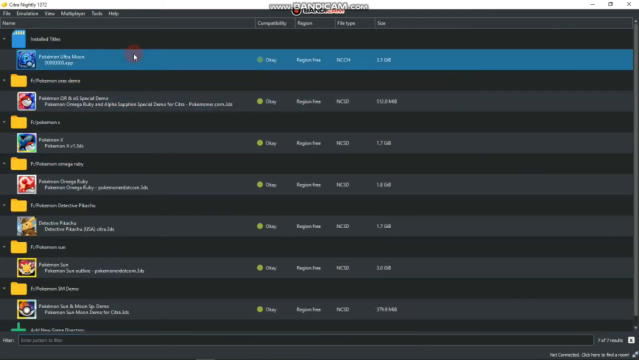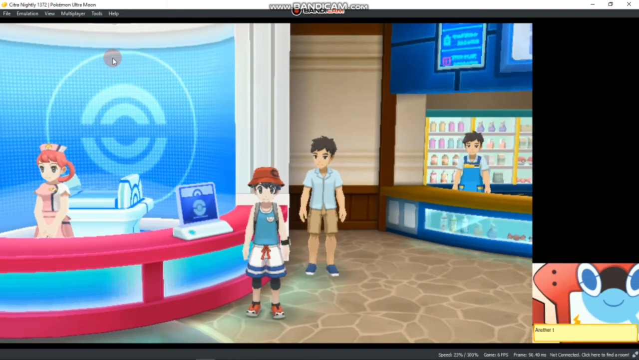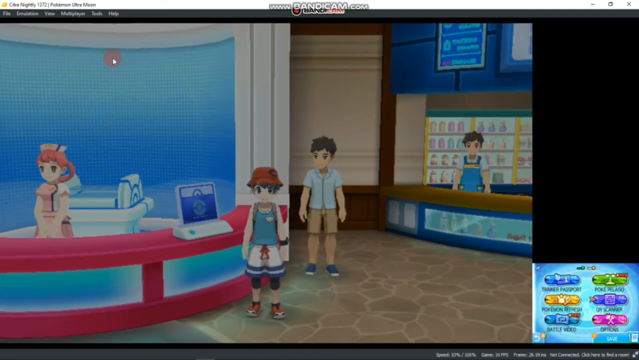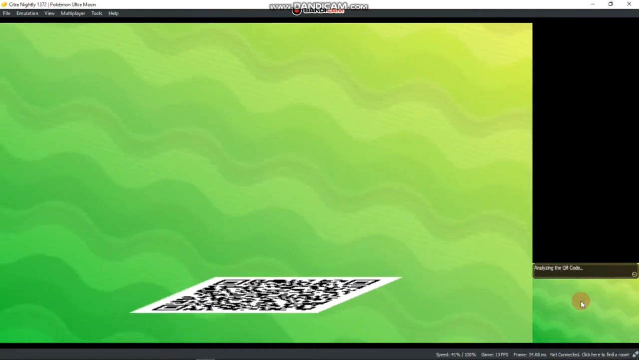Now open your game. Then go to QR scanner. Now you can scan the QR code.